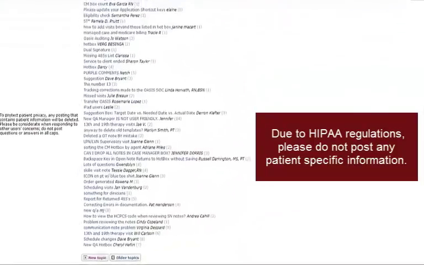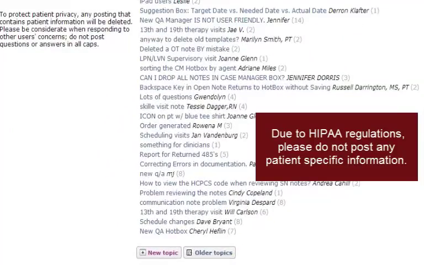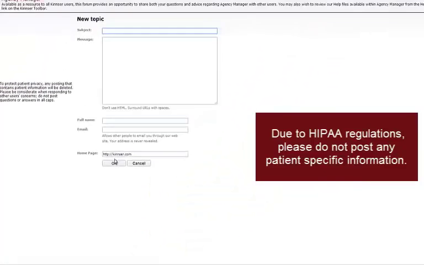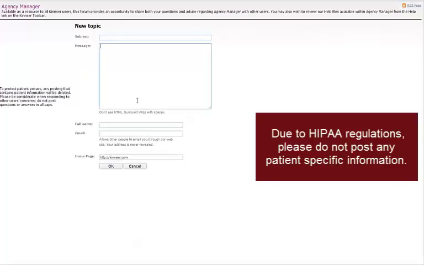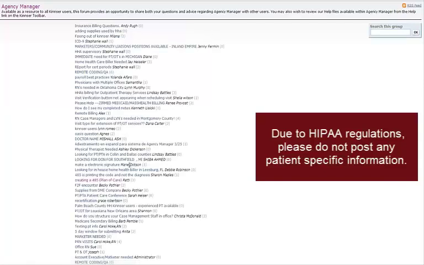To enter a new topic, simply scroll to the bottom of the page and click New Topic. Fill out the information and then click OK. And your topic will appear at the top of the list.